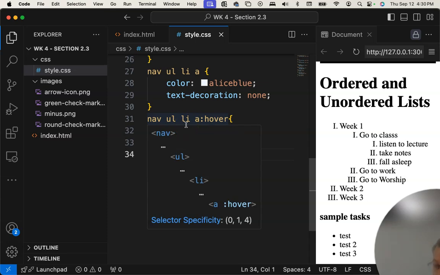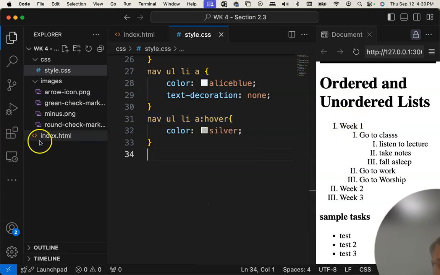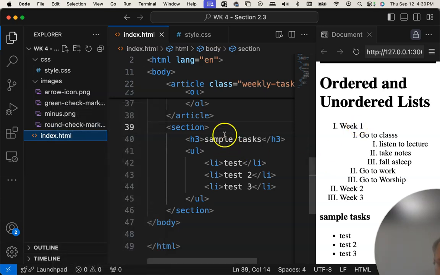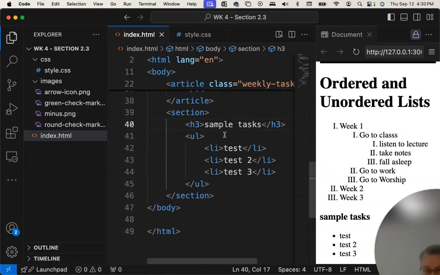Mr. Rogers, how did you open up that window? Right there? This one? Yeah. You just go to the index and you right click and show preview. Oh, click on it. Yeah. Okay.